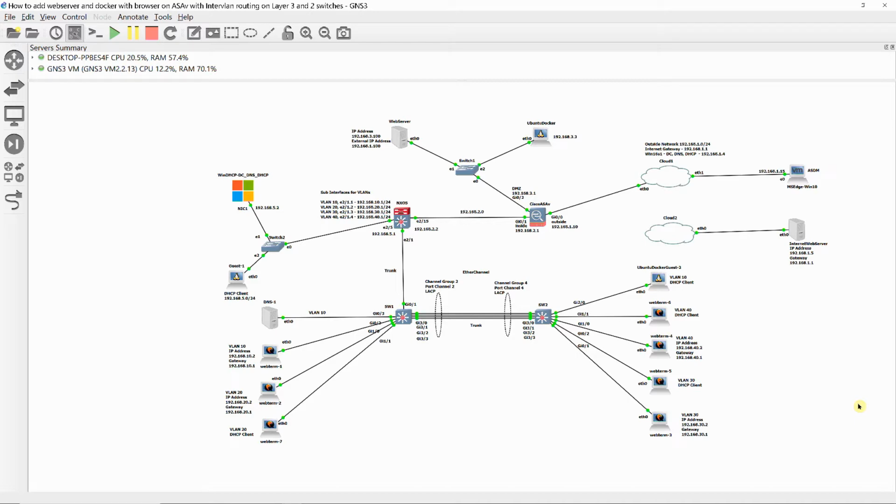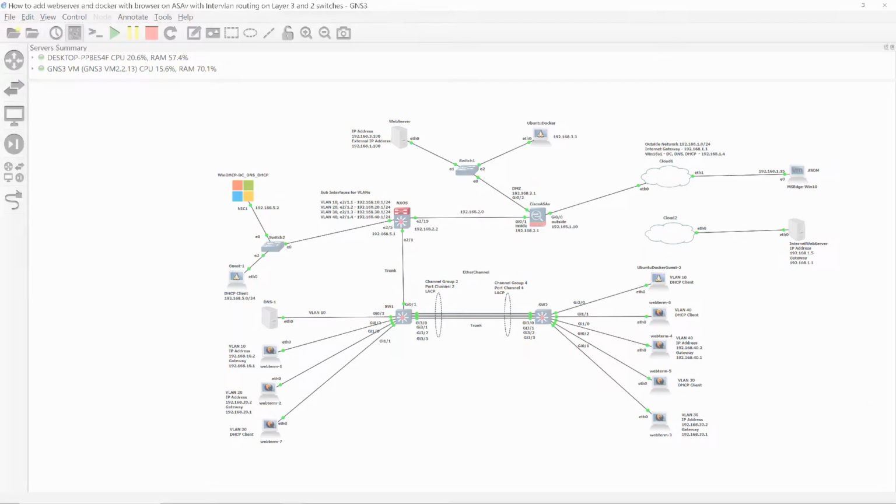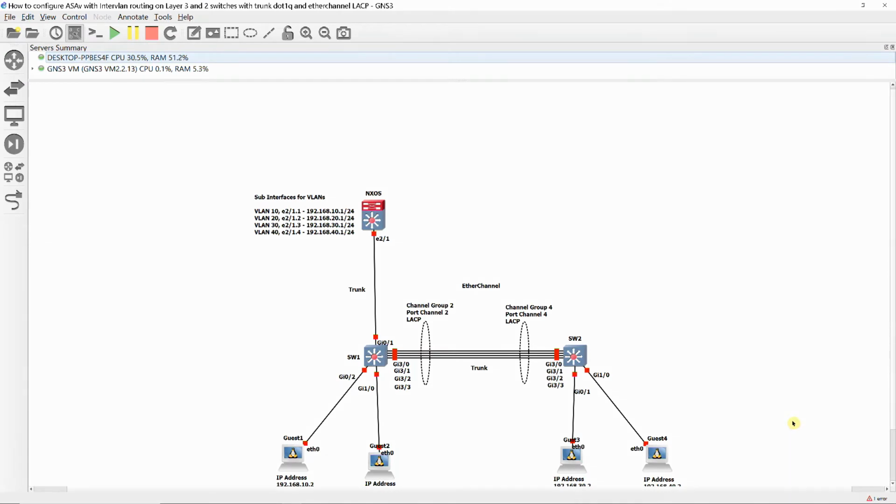Here's the step-by-step process on how I configure the network. Starting with the layer 2 switches, I created 4 VLANs: VLAN 10, 20, 30, and 40, an EtherChannel between the layer 2 switches, and a trunk that connects to the layer 3 switch NXOS. At the NXOS, I configured the sub-interfaces for each VLAN to allow all nodes to communicate. Note that routes of directly connected networks are automatically added to the NXOS routing table.